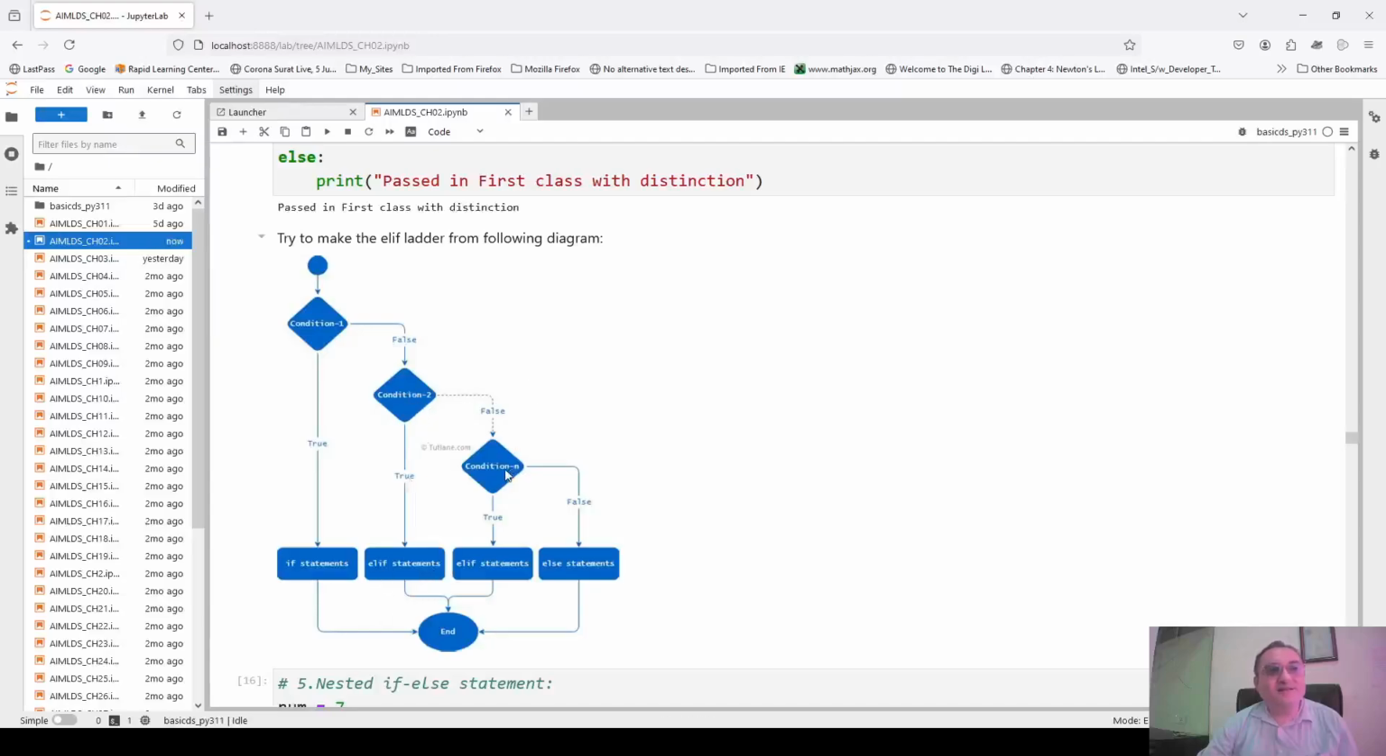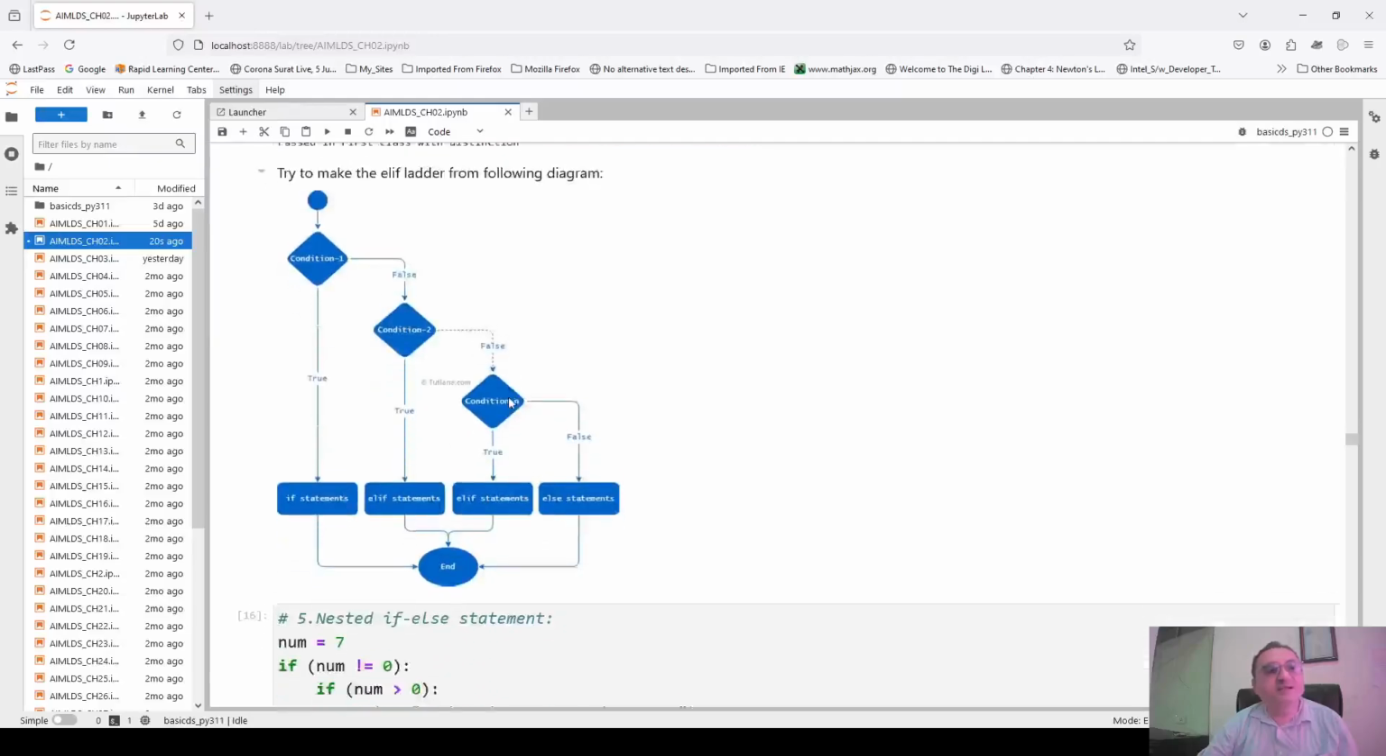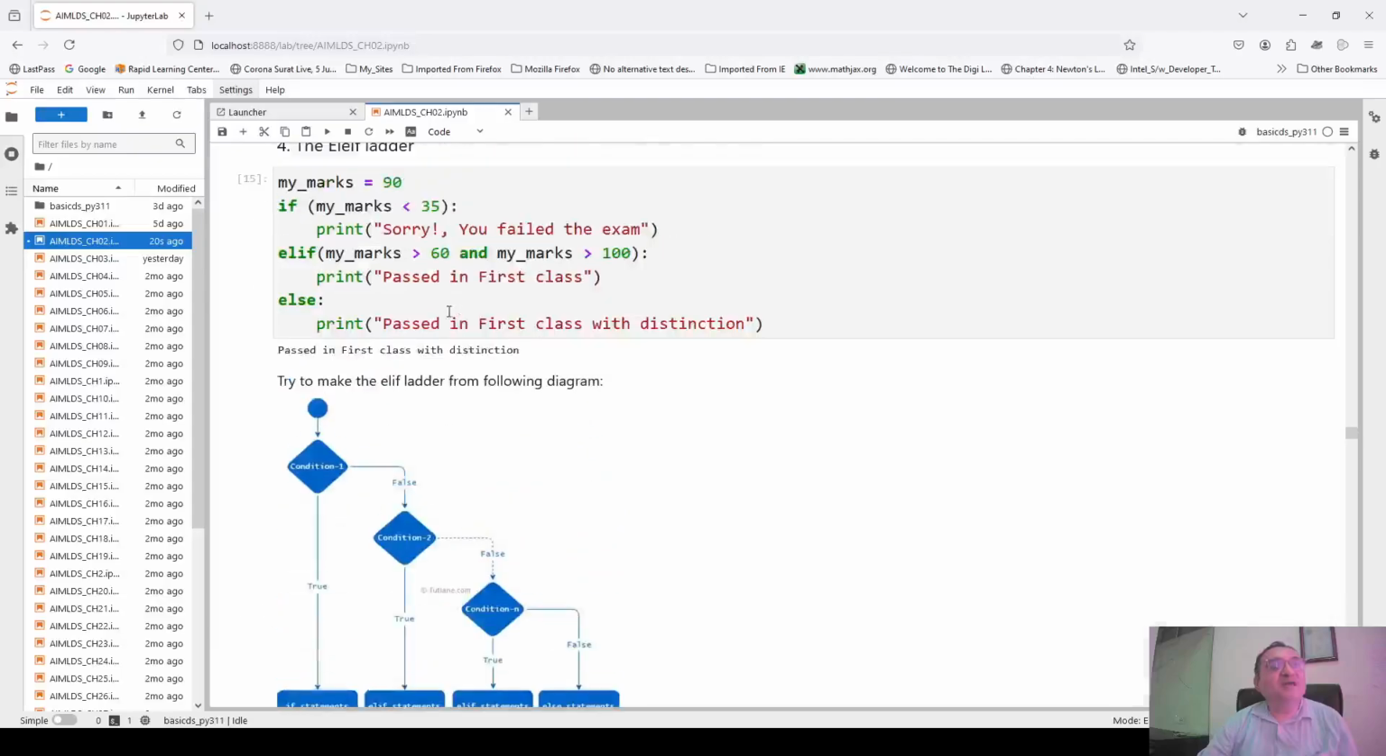If even the second condition is false, then the third condition would be checked, and so on and so forth until the nth condition is checked. If that is also false, then the body of the else statement will be executed. But if the second condition is true, then the body of the second elif. If the third condition is true, then the body of the third elif. If the fourth condition is true, then the body of the fourth elif, and so on. Okay, so that is called elif ladder.